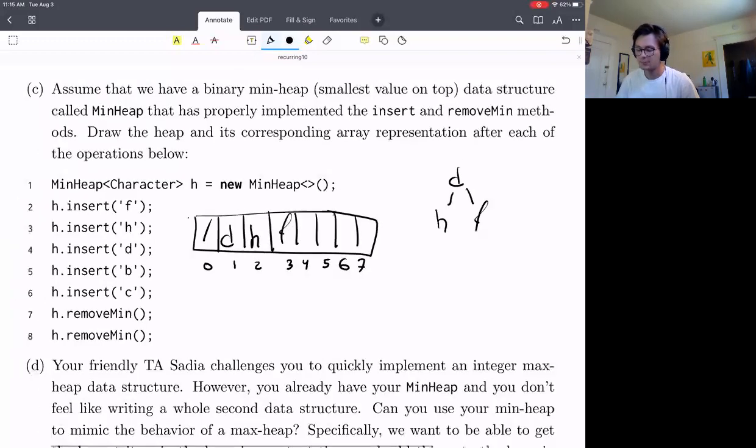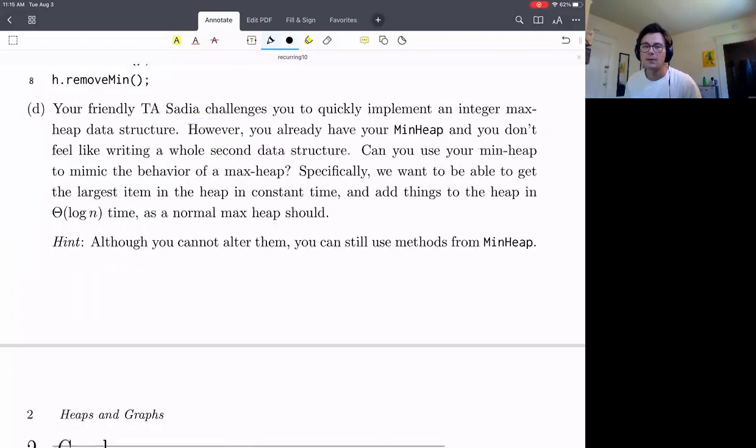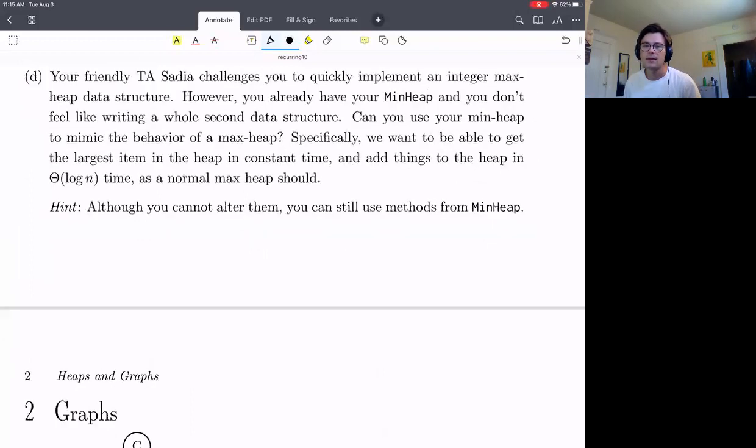This is just a little conceptual question that is fun. So your friendly TA, Sadia, challenges you to implement a max heap. So we were just doing everything with a min heap. Now we're going to do it with a max heap. But basically the idea is you're like, oh, I already programmed a min heap and I don't want to reprogram everything to be a max heap. So how can you change the elements within the heap such that you can make it function as a max heap even though you start with a min heap?